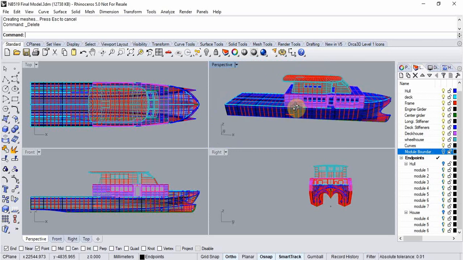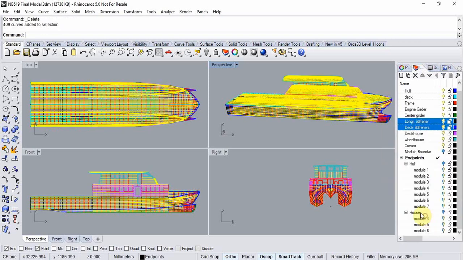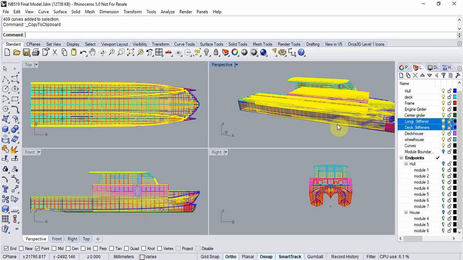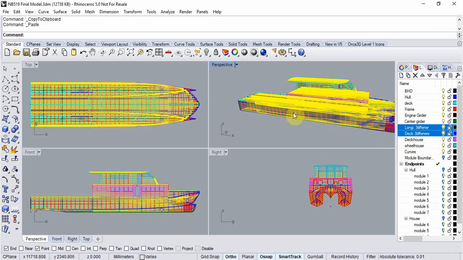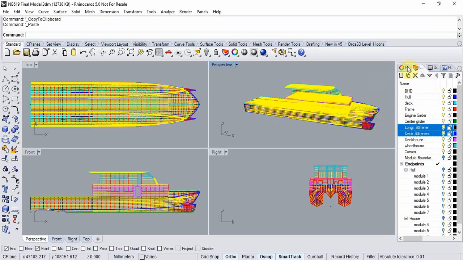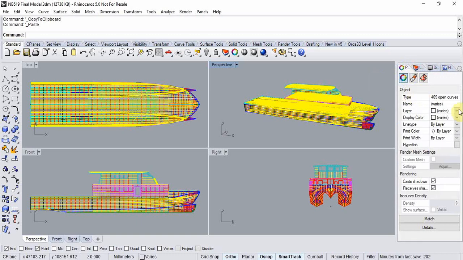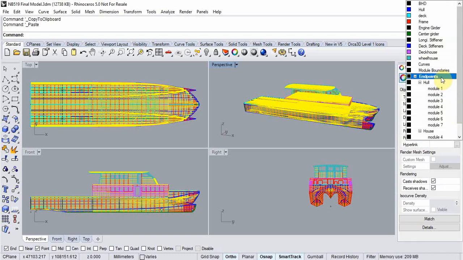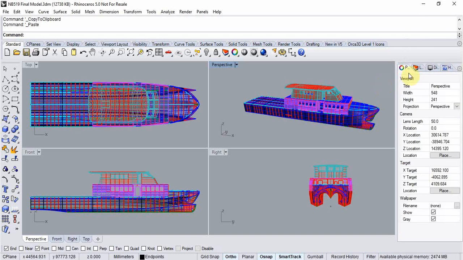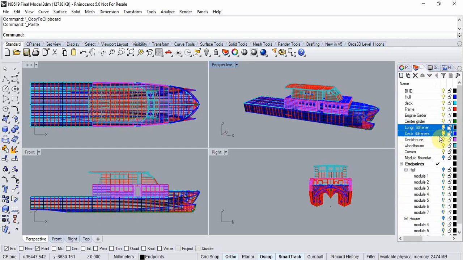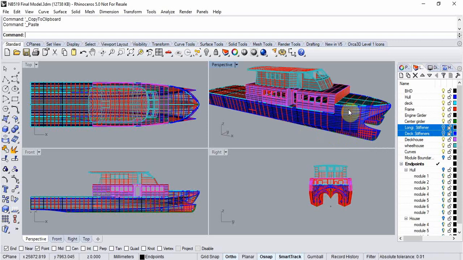So now let's start by making copies of all of the longitudinal and deck stiffeners. We'll select those 2 layers and then select all the objects. To make our copies, we'll simply cut and paste, and while they're still highlighted, we'll go onto the Properties tab and change their layer to the Endpoints layer. Now if we turn off the longitudinal stiffeners and the deck stiffeners, we can see they're still shown in the model because they're now on the Endpoints layer.